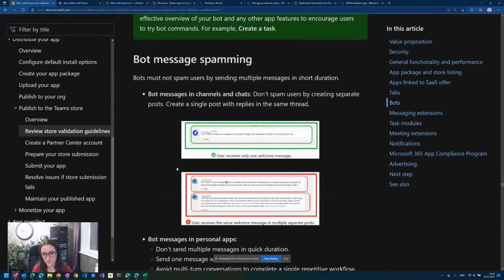What is also important for bots is message spamming. So please avoid having the bot send a lot of notifications to users. And if the bot does it very frequently, maybe it's better to send one digest notification per day or per week. Please consider this, because if your bot spams the user, of course, it will be a blocker for the validation as well.